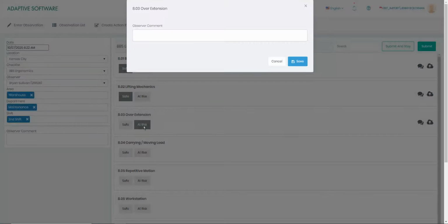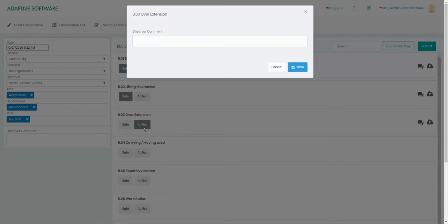If you select one at risk, it might pop up a comment box. Again, it's a free text box where you can type in your comment for your at-risk behavior or exposure for this specific behavior exposure. So for your 8.03 overextension, you can put in a comment as to why it was an at-risk behavior. And then when you're finished, save.